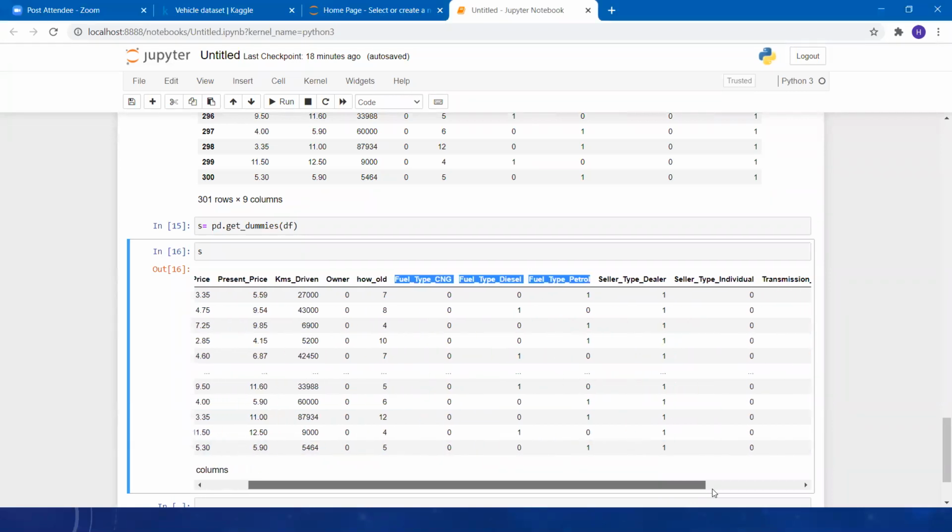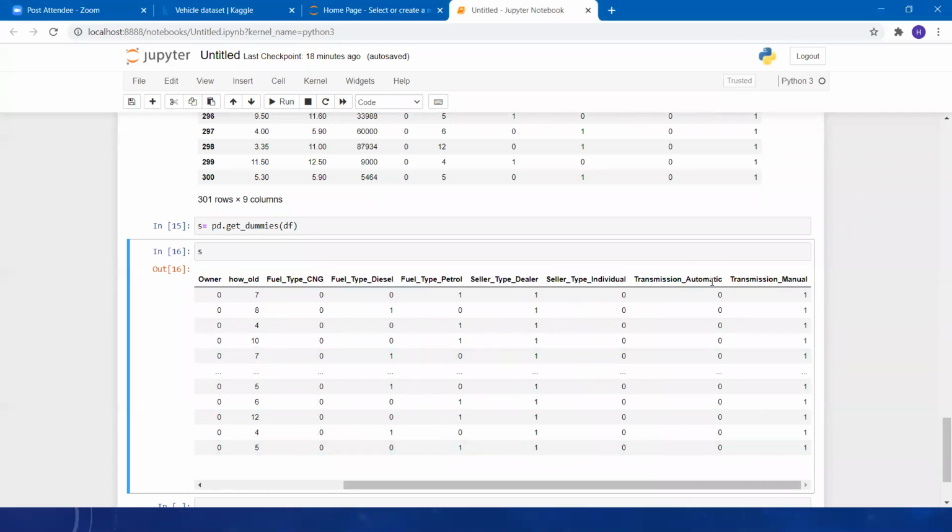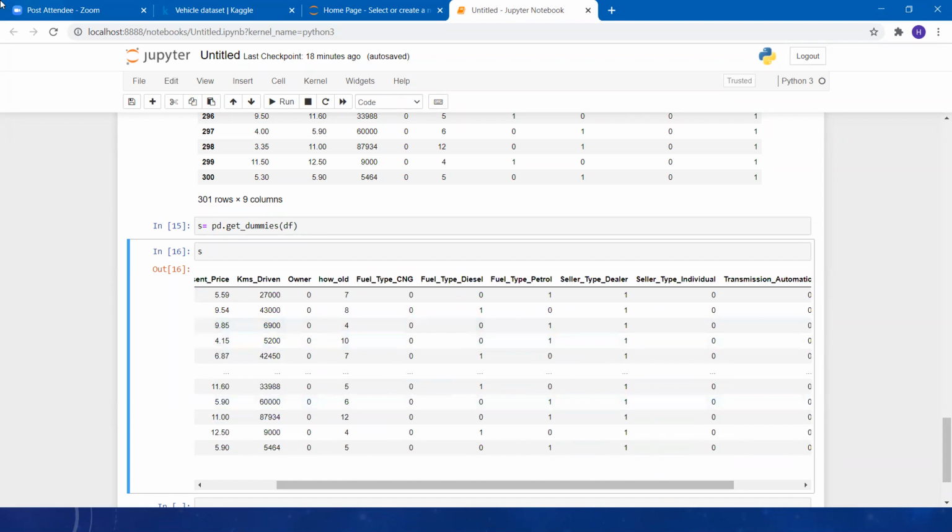Now, similarly, we have it for individual and automatic as well. Individual, automatic, and our manual. It will try to show that, okay, it is not an automatic car, yes, it is a manual car. Similarly here also. Now what? We can reduce the number of columns as well. Suppose we don't have any diesel, we don't have any CNG, so directly we can say yes, we have petrol.